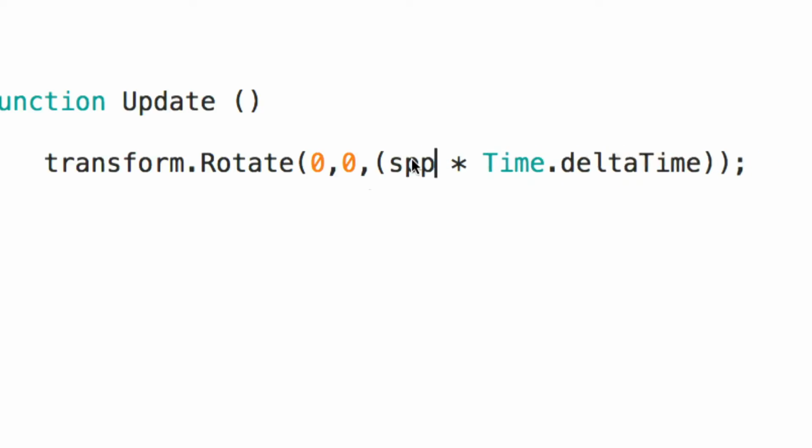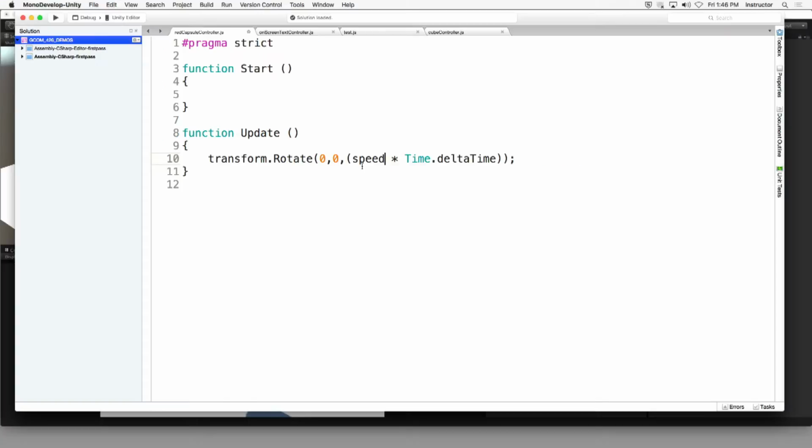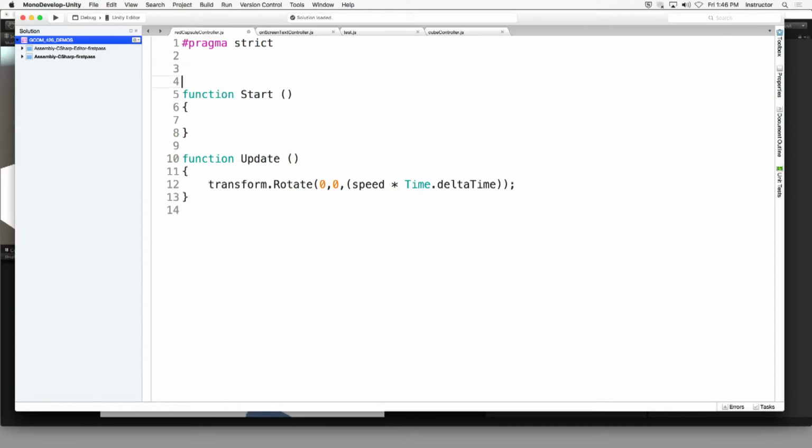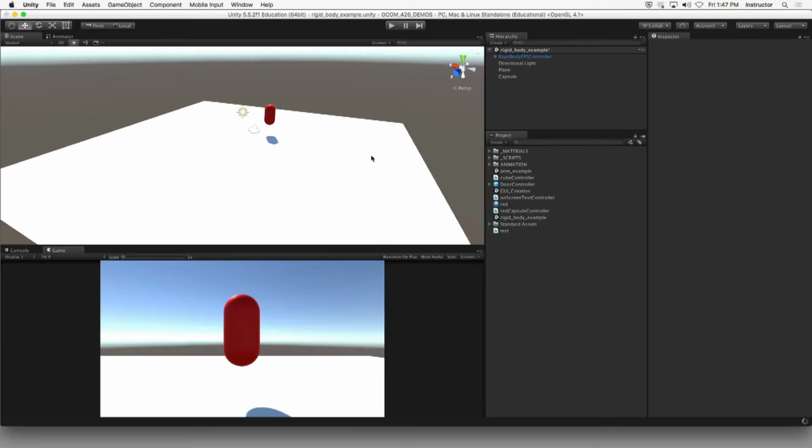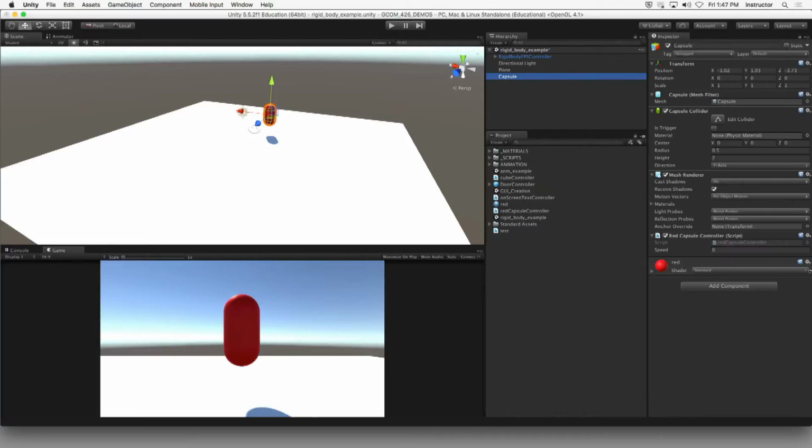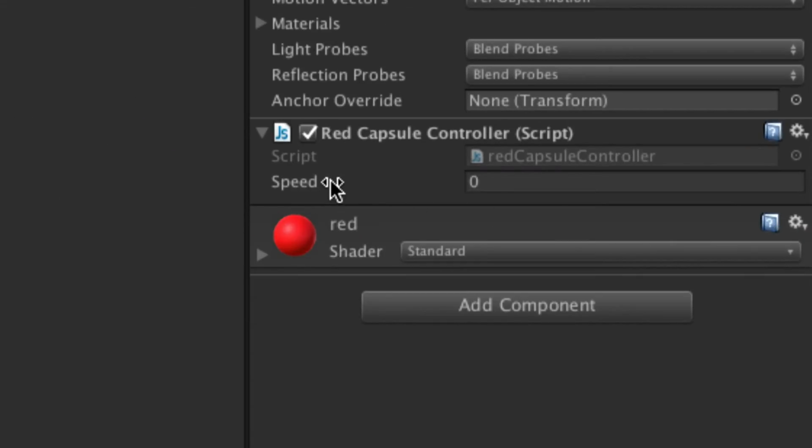So let's do this. I'm going to make a variable called speed. And let's declare that variable speed. What type of number is this? Let's make it an integer. Okay. A whole number. Let's save it. Go back over into Unity, and if we look at our capsule now, check it out. That speed value is now exposed in the editor itself, in the inspector panel, which allows me as the game designer to go in and choose how fast or slow I want this object to be cruising around.